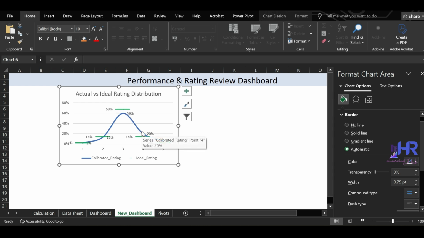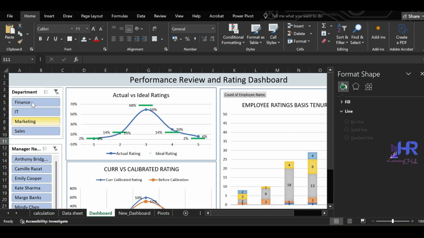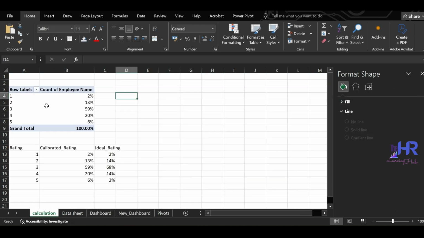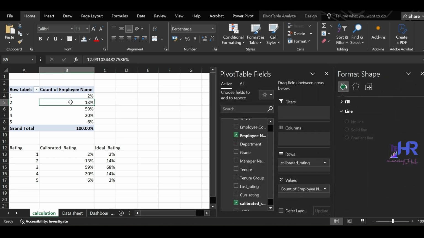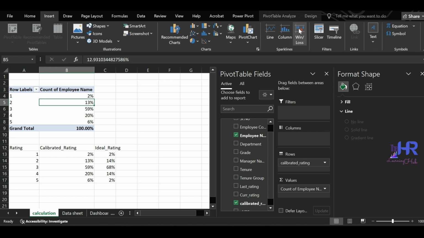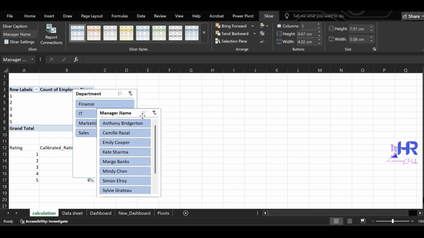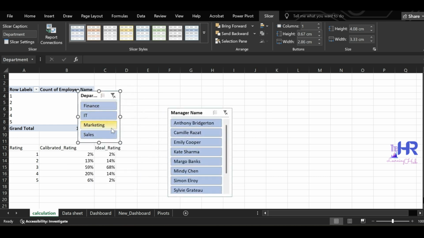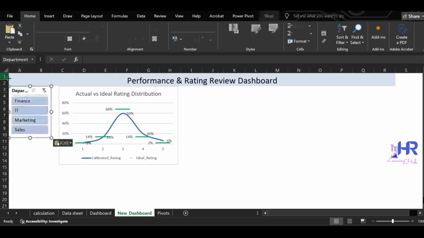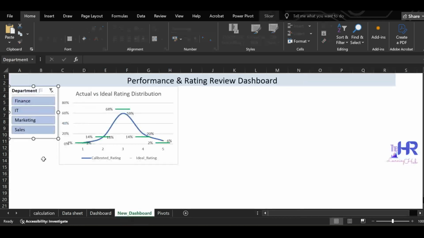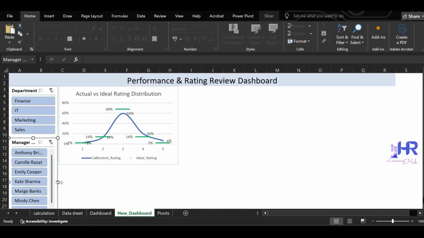Now we want it to be more dynamic with department and manager name. We will go back to our calculation sheet, come back to the pivot table, insert, slicer. Now we want department and manager name. Select both of them, click OK. Let's take this to our other sheet, which is our new dashboard. Let's take this as well. We can format if we want to.